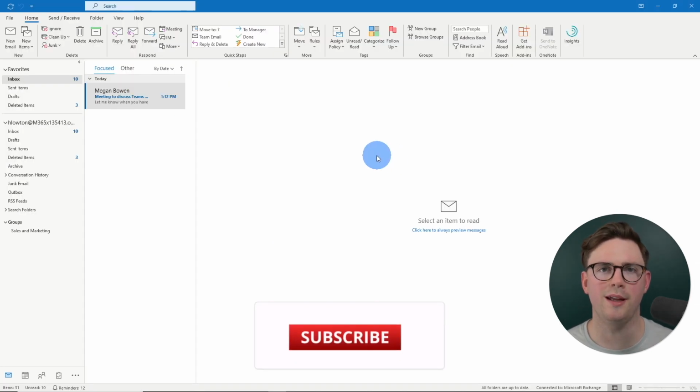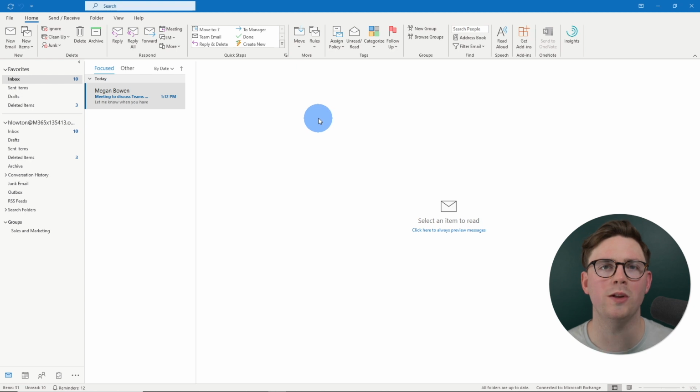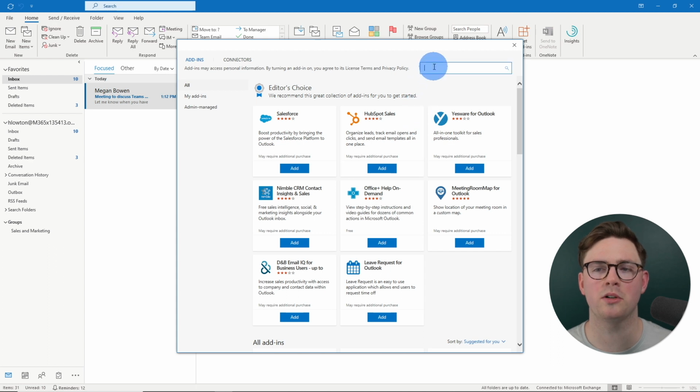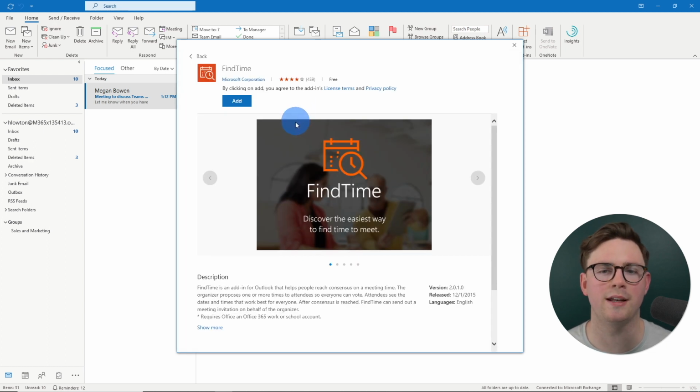Okay, so we're now here in Outlook desktop. Let's go ahead and get the FindTime add-in installed. So to be able to do this, all you need to do is just go to the top here in the ribbon and do get add-ins. And then from the add-ins page, we're just going to search the top right here for FindTime. And I'm just going to hit enter. And then we can see the add-in for FindTime.